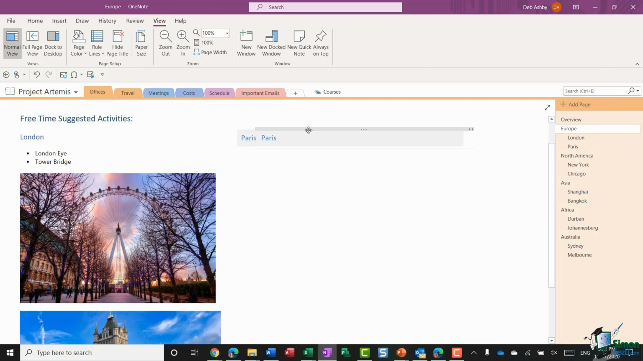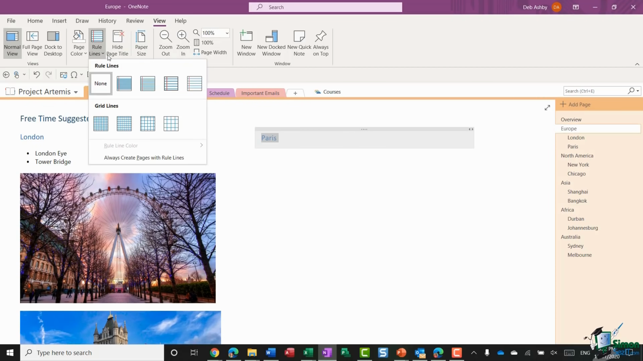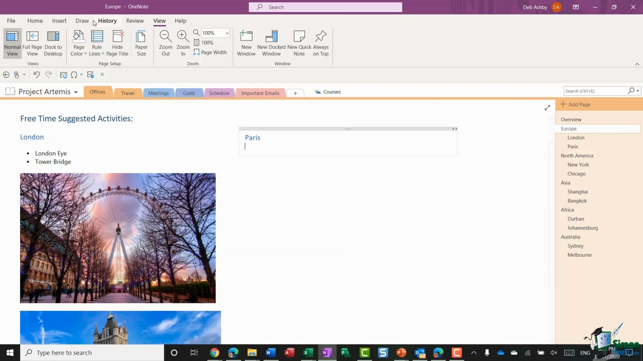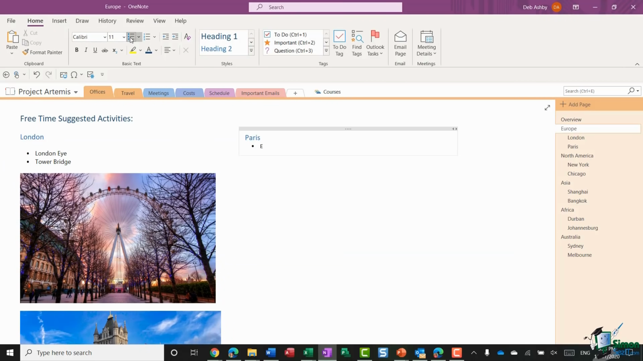Now when it comes to lining things up, because really I want this Paris heading in line with this London heading, you are a bit limited with options, but one thing I will generally do is jump across to the View tab and turn on Rule Lines. This just gives me some paper lines running across the page, and I find it a little bit easier to line things up when I have these turned on. So now I'm going to add some bullet points. We're going to have Eiffel Tower and Sacré-Cœur.